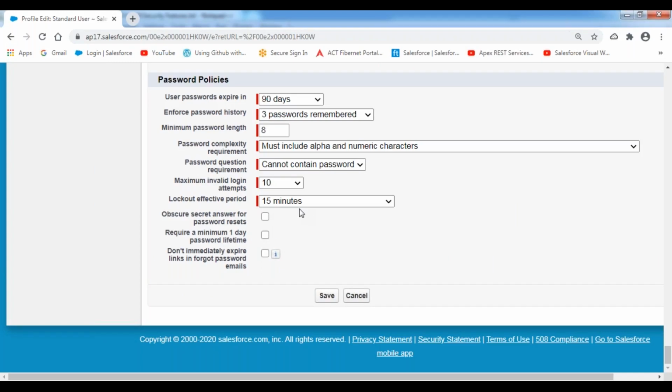So that here, whatever the standard profiles are available, standard profiles are not fully customizable. These can be customizable up to some extent. So don't assign standard profile to the user. Please create your own custom profile and assign the custom profile to your user.